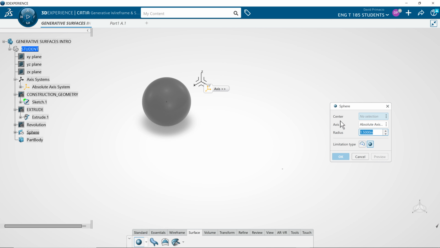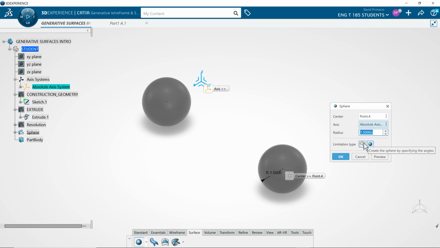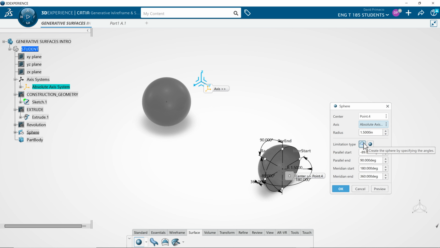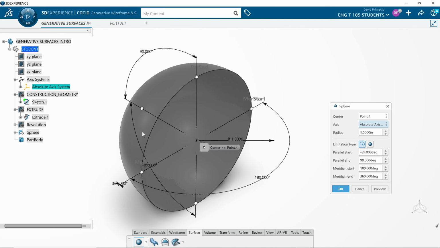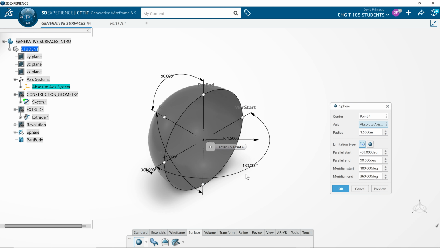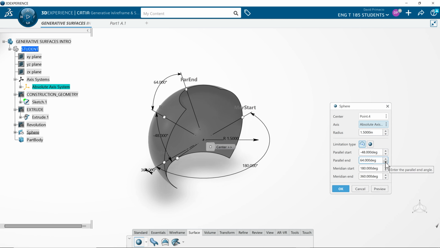The pop-up window is asking for a center point. I'll use this point here as my center. And I'll stick with the 1.5 inches, and this time I'll change it to allow me to create the 4 different limits. Because I already did this, it came in looking like this at a half a revolution. If I hit minus or plus, you can see that parallel start is on the bottom, moving up. If I hit minus for parallel end, that was going from the top.